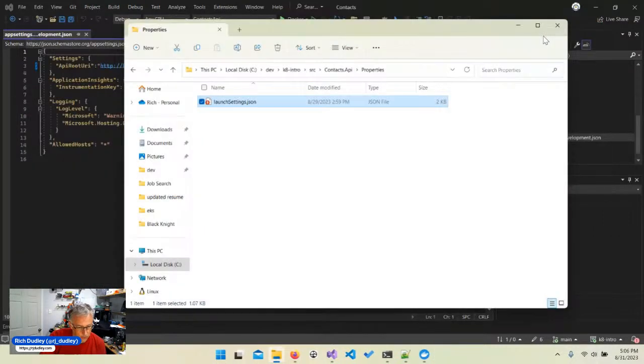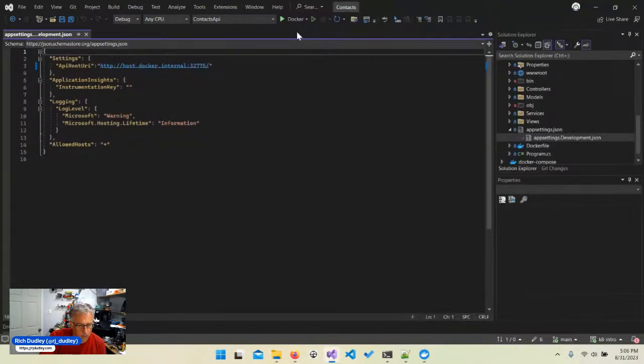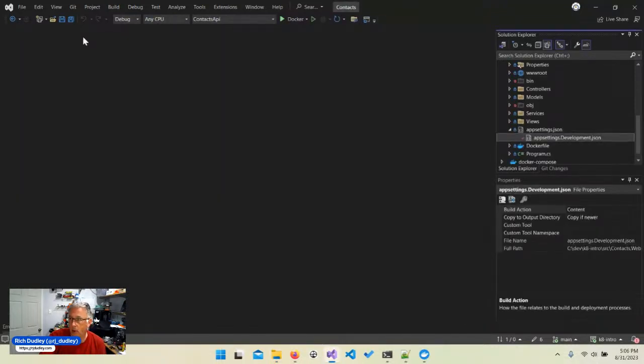The upshot is, drum roll, if you're hanging around out there, that I can now run the API in a Docker container and then run the web UI and call the API.